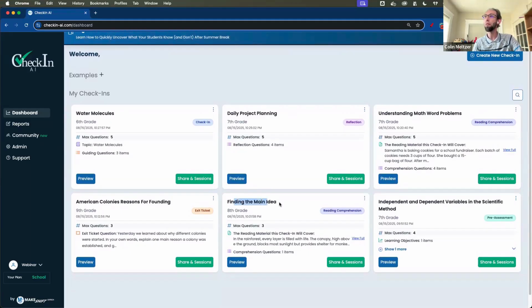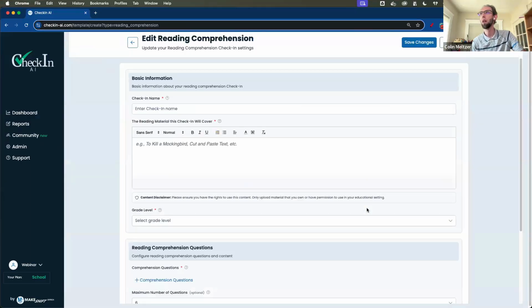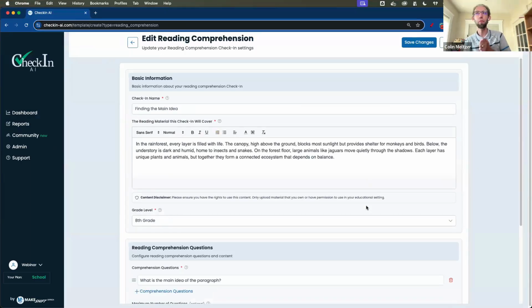And I created a finding the main idea check-in, and it's a reading comprehension. I'm going to edit it so you can see the parts. So here, instead of learning objectives, you actually put the reading material the check-in will cover. You can copy and paste it, you can format it, and this reading material will be shown to the student, and that's the only thing the check-in conversation will focus on, okay? And the ratings for that check-in will also only focus on that content.